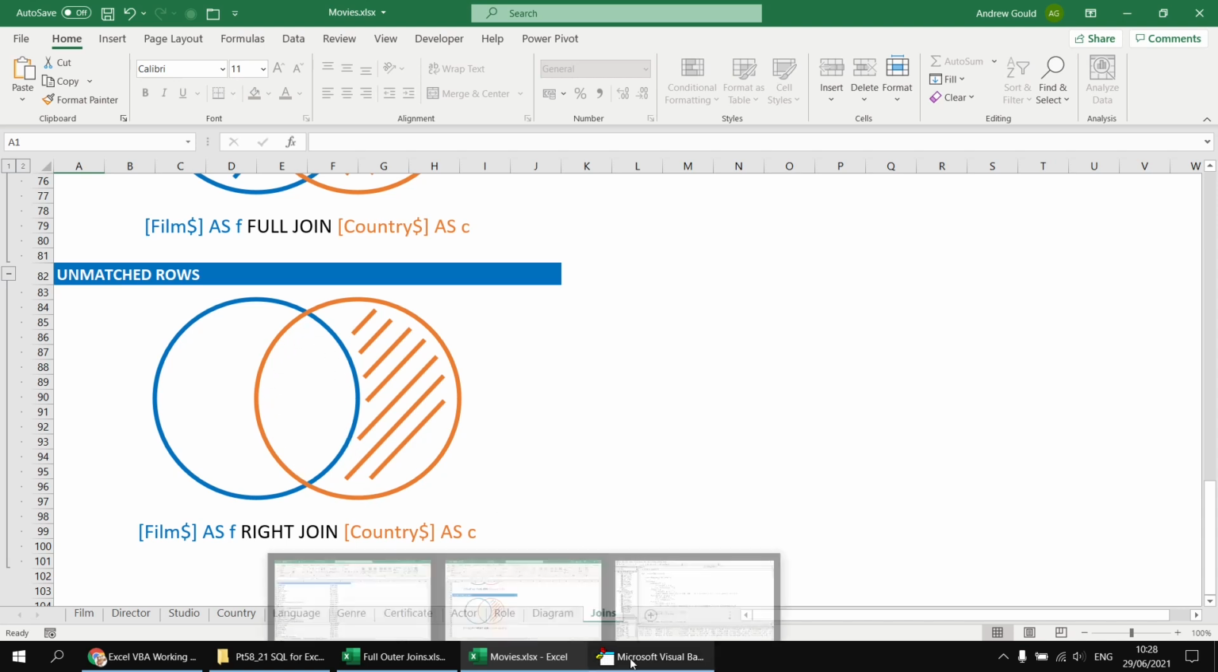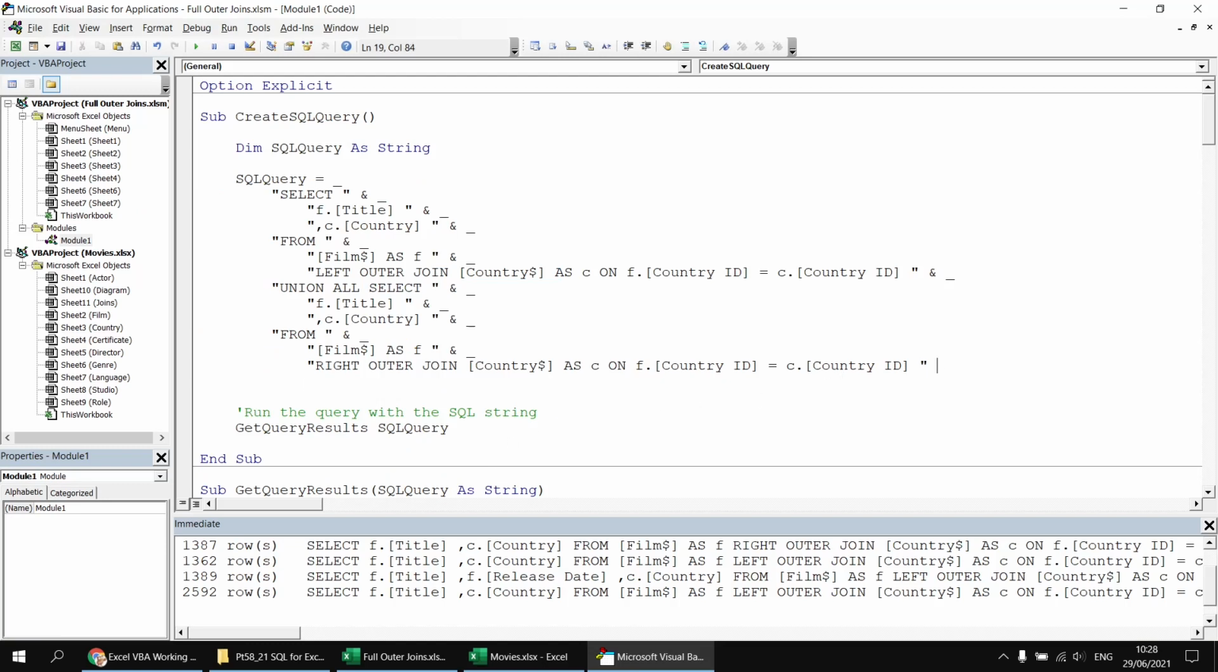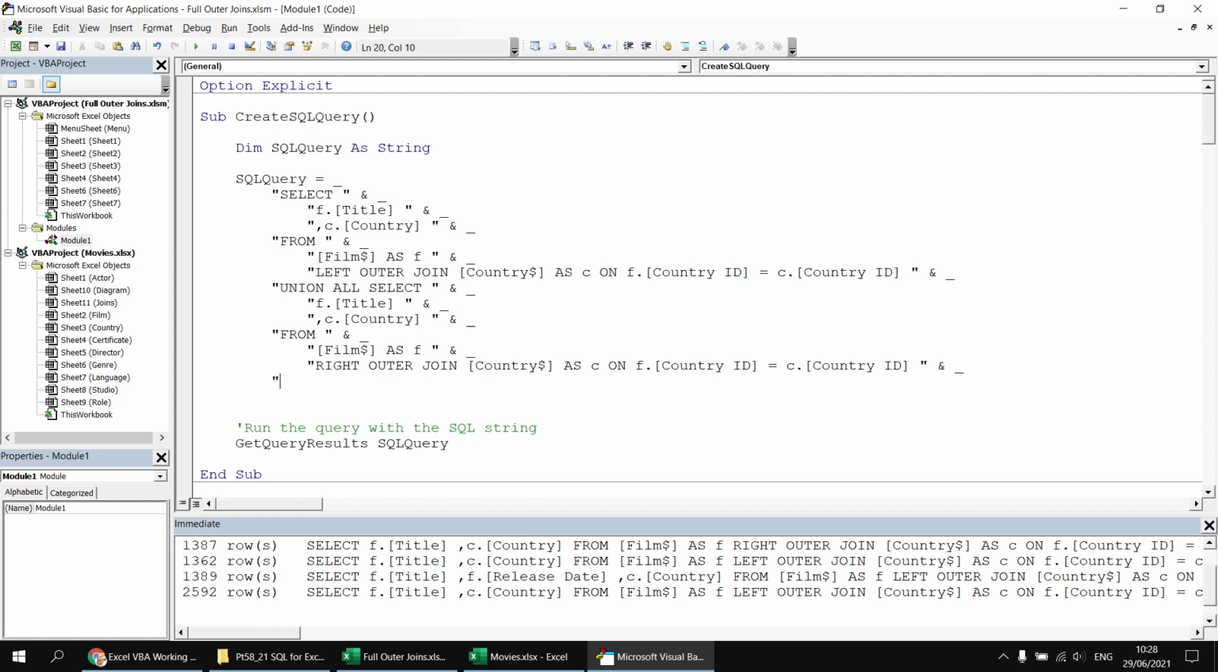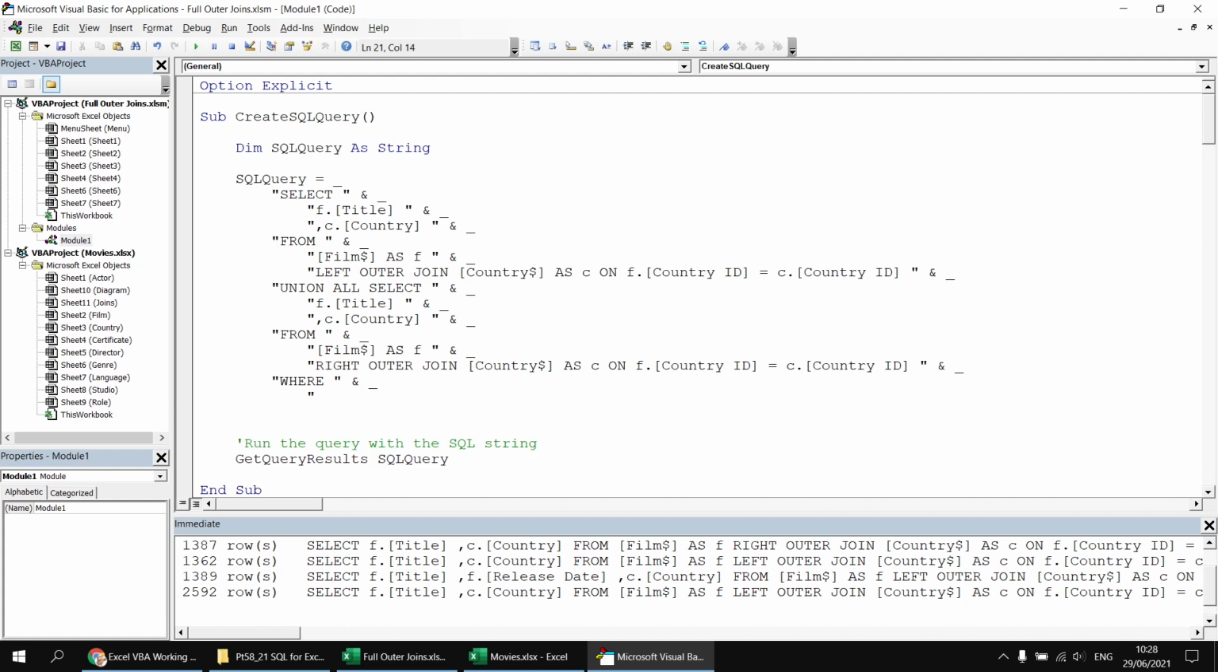So to make that work, we can head back to the Visual Basic editor, and then at the end of the query we can add a where clause. So this is going to apply only to the second select statement. So we can say where, and then concatenate the condition f.filmid is null. So what we're trying to do here, what we're trying to test for, is any row where the film has no value. It didn't really matter which column from the film table we picked here. If a country has no film, any of the film columns will contain null.